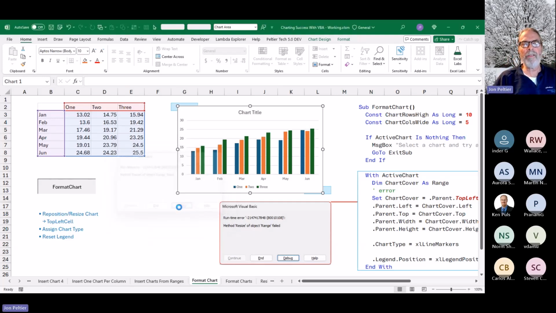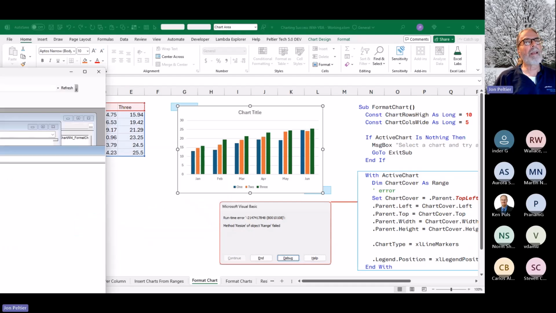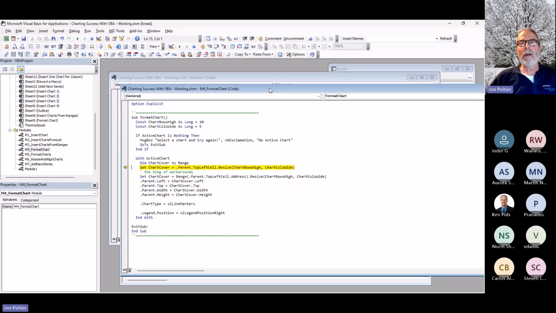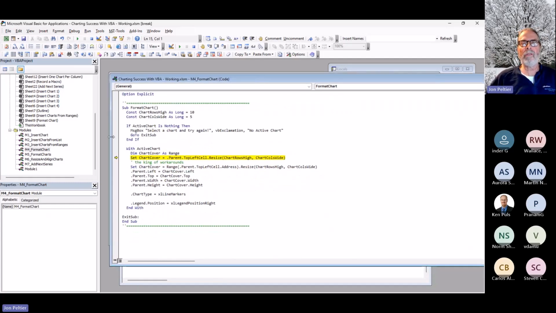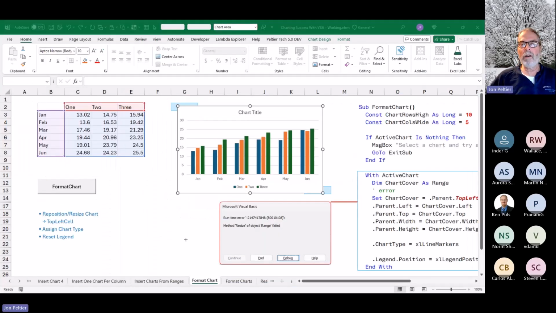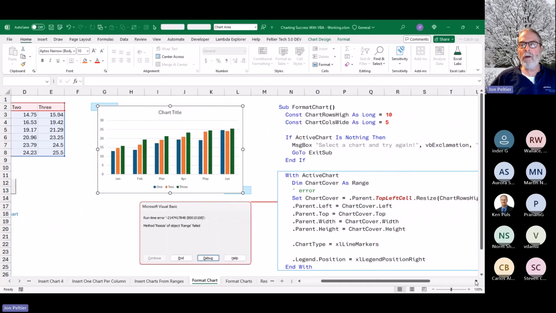So what I'm going to do is hit debug, and let me drag Visual Basic over here, and we see that the error is in this line here: set chart cover equals parent.top-left-cell.resize. And I know it's in the .resize because I did a bunch of other testing and I submitted it to Microsoft as a bug, and it's been this way since forever, as far as I can tell. So I'm not holding my breath that they'll fix it, but I fixed it because I'm kind of the king of workarounds here. So let me show you how I fixed it.